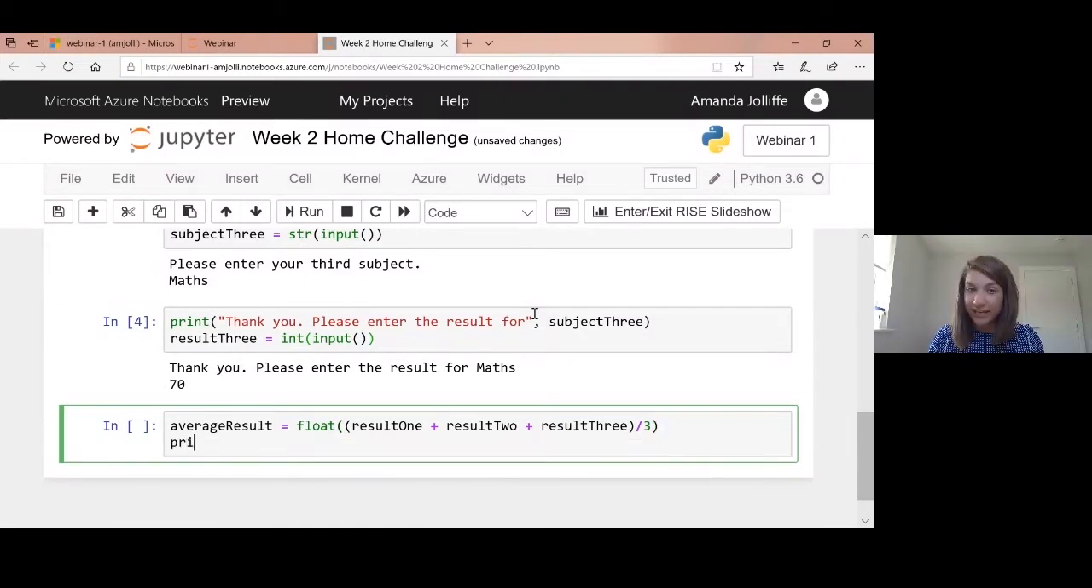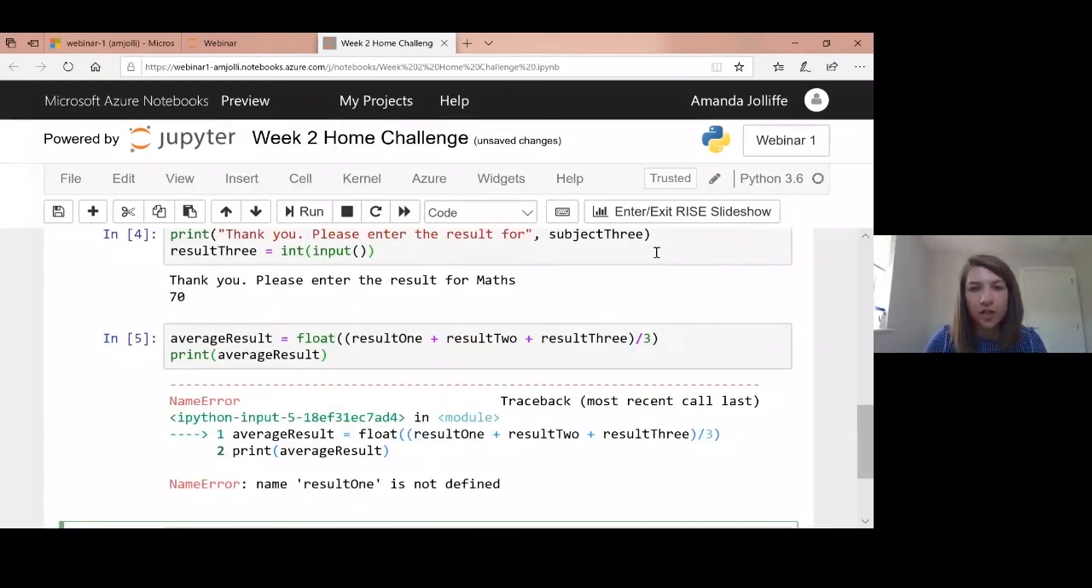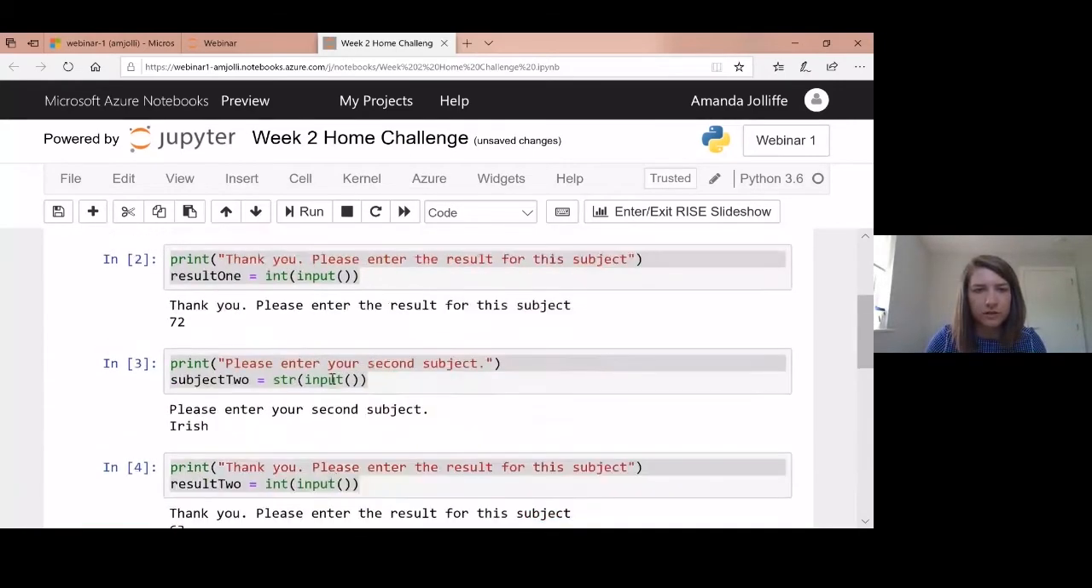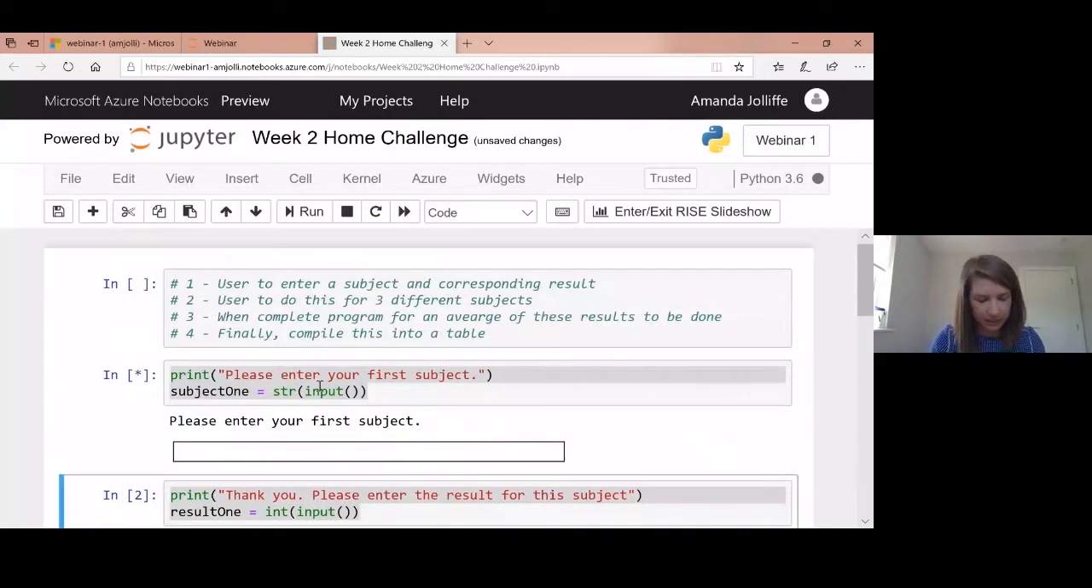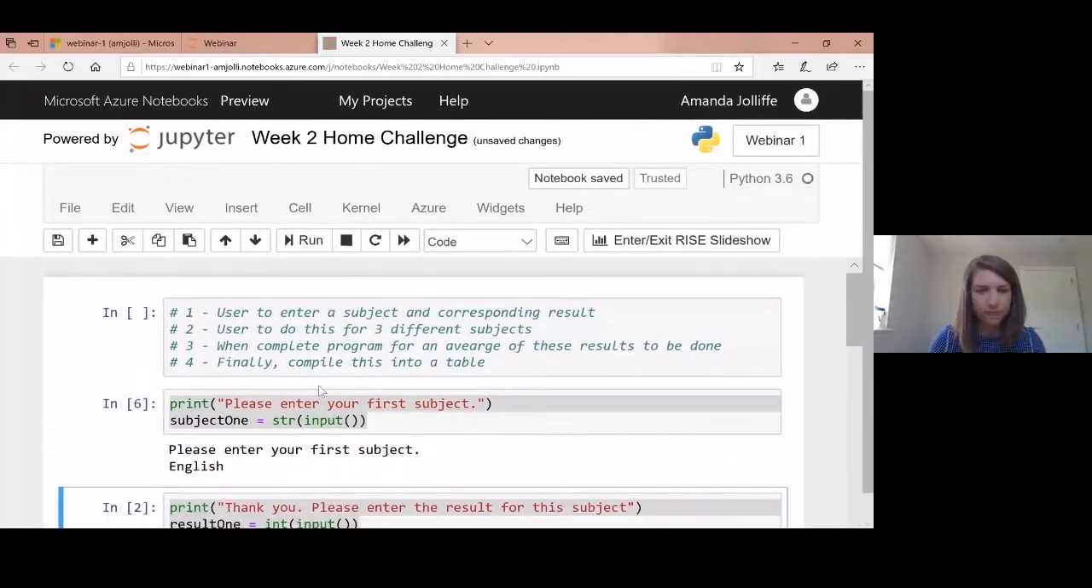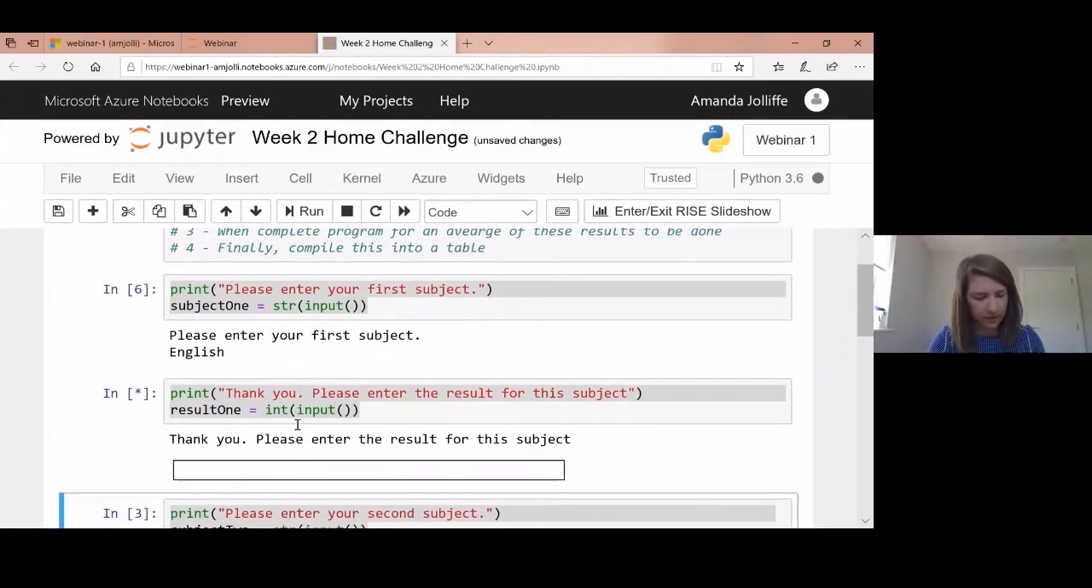When that's done, I want to print it out just to see it's working. And we might get an error here, because we didn't rerun the other bits of code above when I restarted. So print average results. Okay, that's fine. So I'm going to quickly have to redo these, guys. Just rerun these so the program knows exactly. So we had English. I think I gave myself 72. Doesn't really matter anyway. Enter.